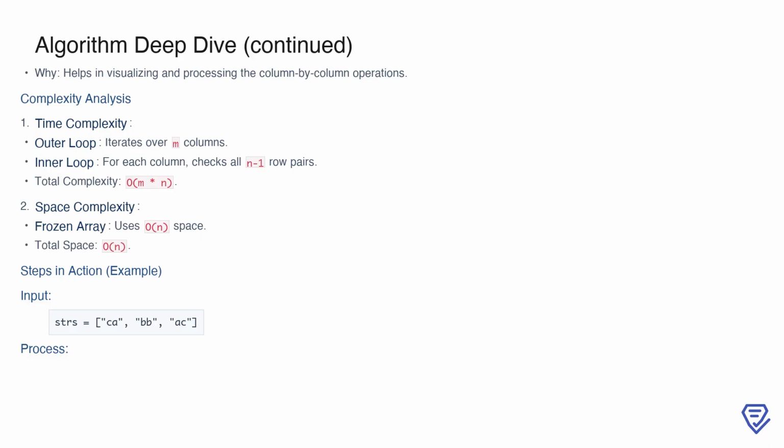When analyzing complexity, the time complexity is determined by the outer loop iterating over m columns and the inner loop checking n-1 row pairs for each column. This results in a total time complexity of O(m*n). For space, the frozen array requires O(n) space, making the overall space complexity also O(n). This balance of time and space efficiency makes our approach well suited for handling larger inputs. Let's now walk through an example to see these steps in action.